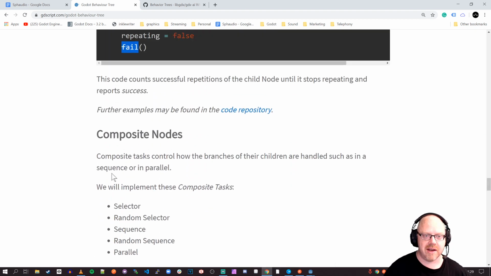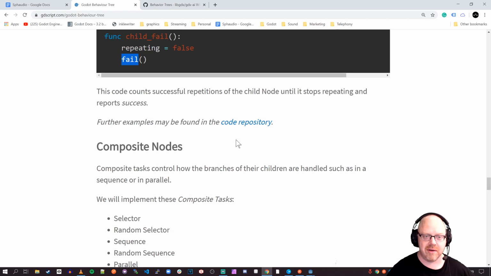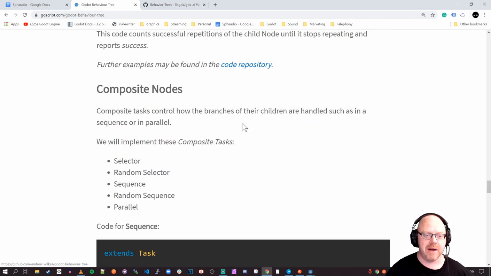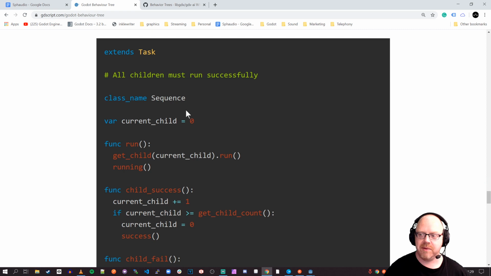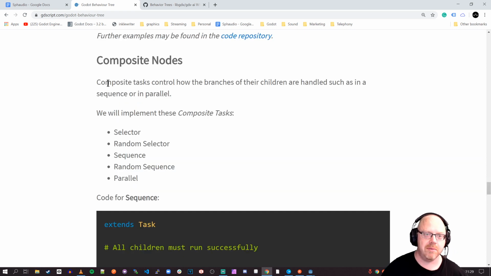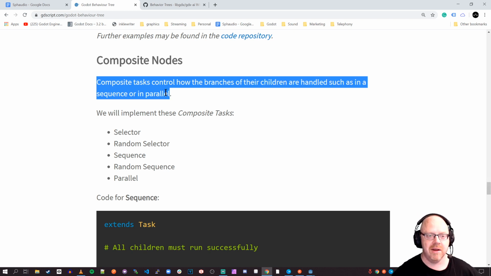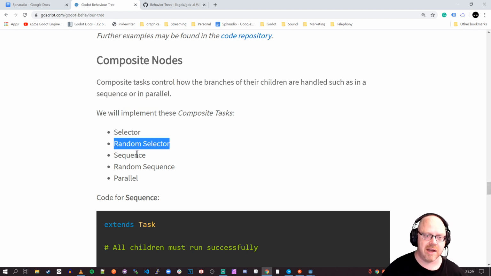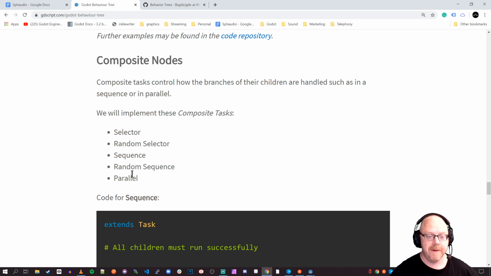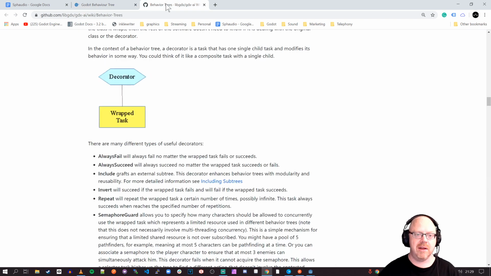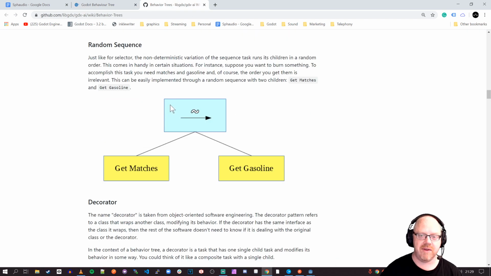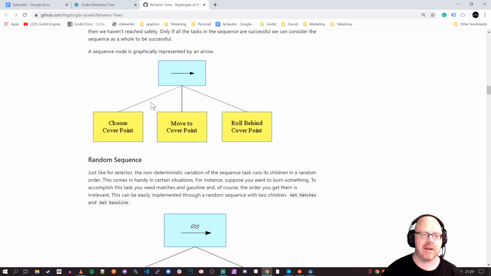I feel like I need to go back and just start coding this out to really get my head around it. I don't want to get his code repository, but I might have to. Let's finish this off. So composite nodes. Composite tasks control how the branches of their children are handled, such as in a sequence or in parallel. Okay, so we will implement these composite tasks: selector, random selector, sequence, random sequence, and parallel. I'm not sure we need our characters to be able to do all this, but maybe to have a working behavior tree, we need to do this sort of thing. So that's this bit here, right?